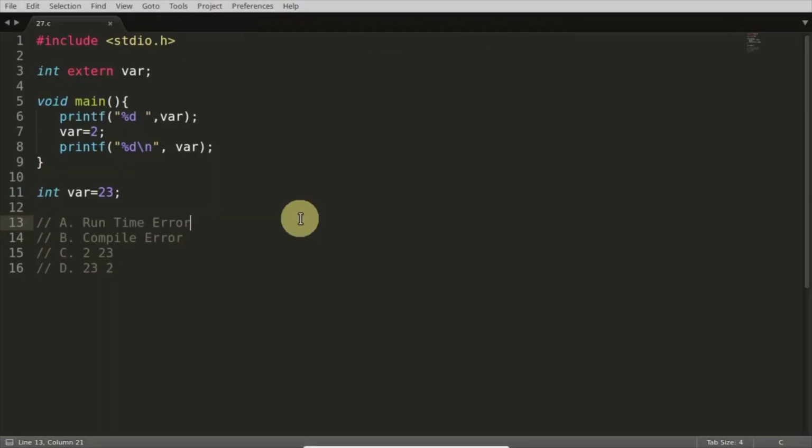Hello friends, I'm here with another interesting C MCQ question. See what is happening here. I have this printf which is printing this var variable. This var variable is declared as extern here, and its definition is given here. So this is just a kind of declaration, and the definition comes from here. And first you are doing something, after that you are assigning, and you do something.